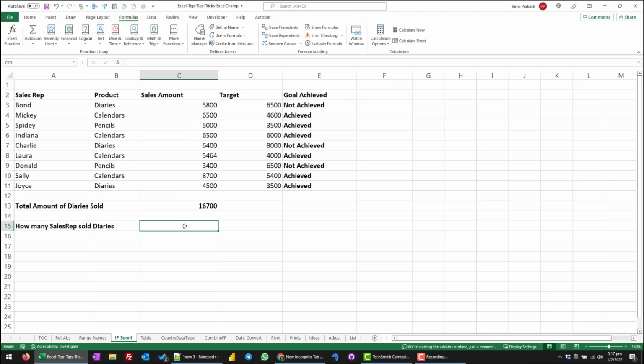Our fifth trick is to count how many sales reps have sold diaries. So at the moment we know that these are the three people who have sold diaries, but we don't want to count manually. Instead, we want to count by using a simple formula. So we are going to count only if the product is diaries. COUNTIF the product is diaries. That's all. When you do this, we get to see that three of the salespeople have sold diaries.